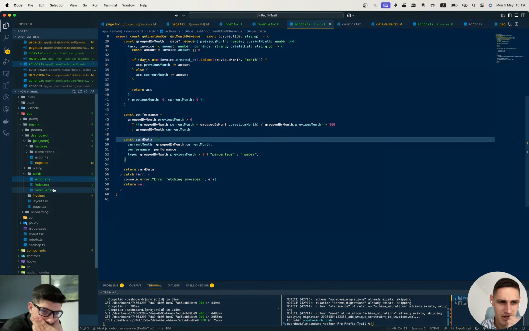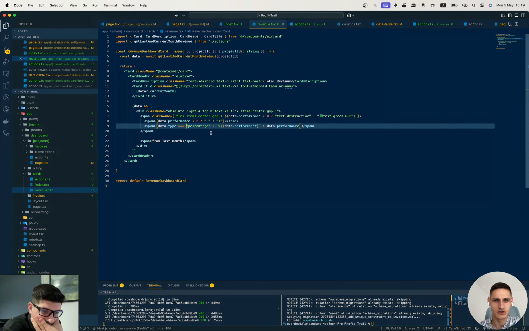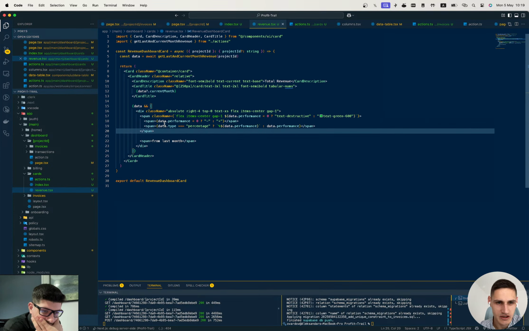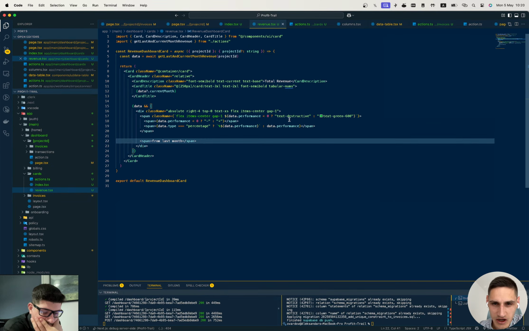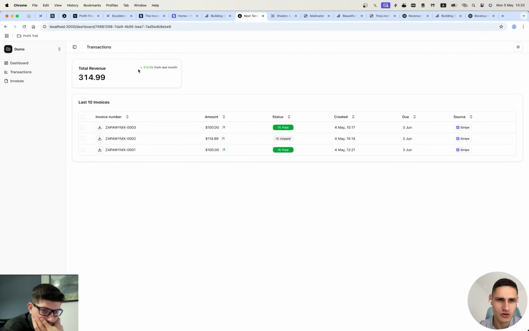And here on the card, what I do is if the performance is below 0, it's minus or plus, and the same is for the colors, red or green. And then if it's percentage, I just add a percentage, otherwise I just add the number, and it's like this. So this will be with the currency, so we're gonna calculate the currency as well. Nice.